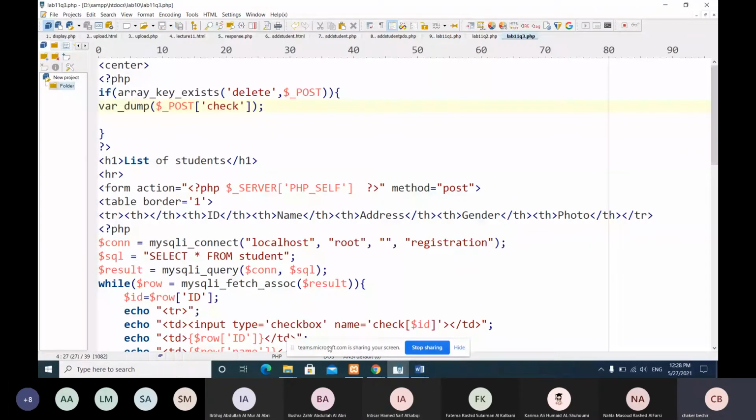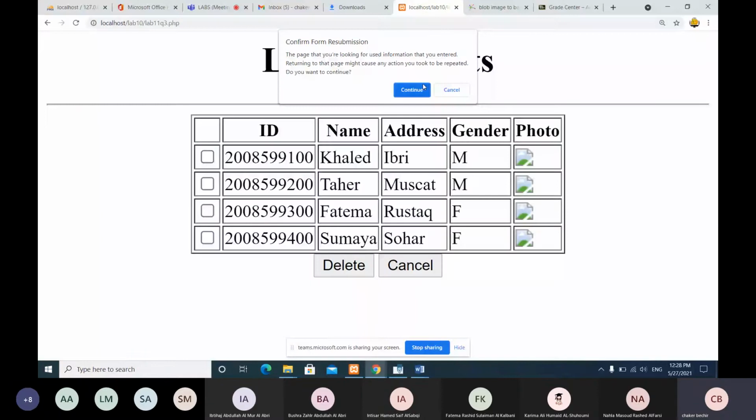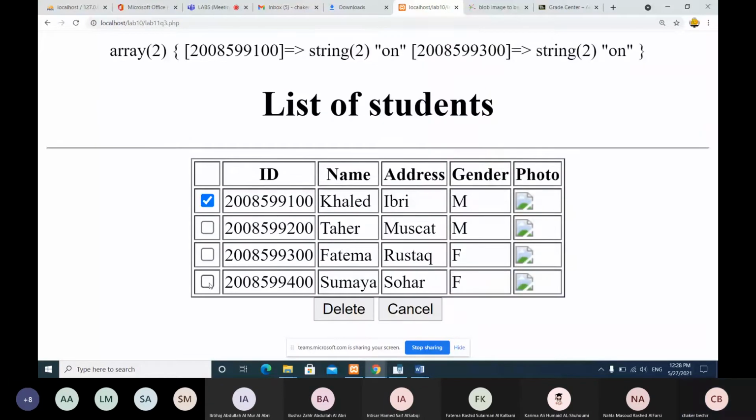Yeah, you see, for example, when you select the first one and the last one and delete, yeah, 104, it will display. So we need to get what now? We need to get the content of this array. $post is an array, yes? $post of check is an array.